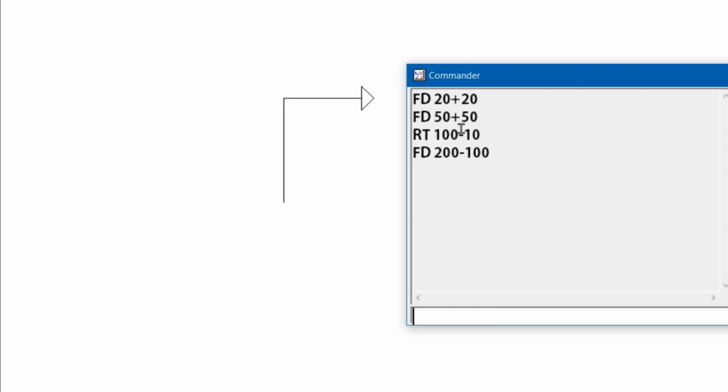Now children, if I want to move the turtle towards its left side, for the left side we will give the command lt and then space. Suppose I will give 9 multiplied by 10. So 9 multiplied by 10, the result is 90. So the turtle will move towards its left by 90 steps. See, I am pressing the enter key. The turtle moved towards its left by 90 steps.